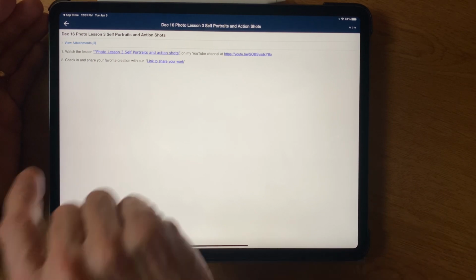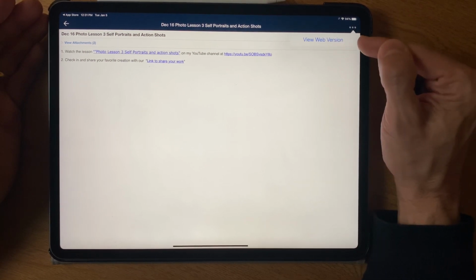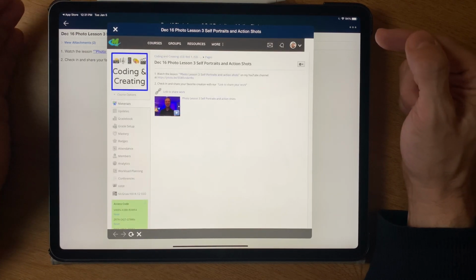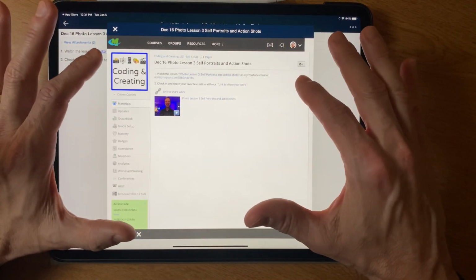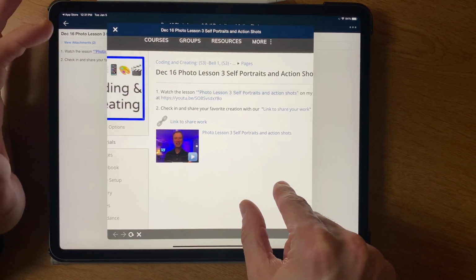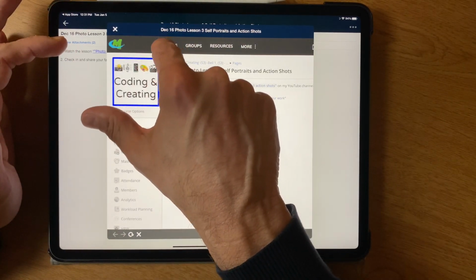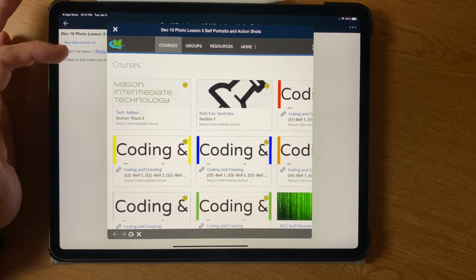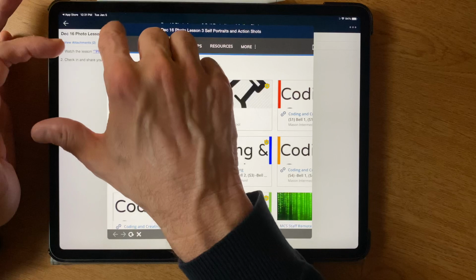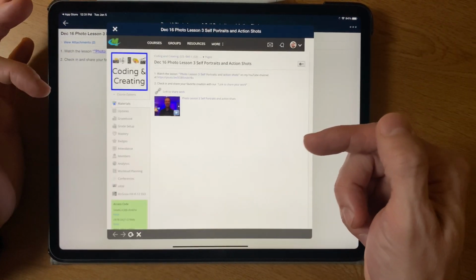Now up here on the iPad app, I've got this little options menu and I can go ahead and show you the web version of the website too, just in case you're doing this on a Chromebook or something. This is actually what it will look like if you're doing it on maybe a Chromebook. So this might look fairly familiar. Right up here, you can go to courses and then here's that same course for Bell 3, and you can navigate to your courses that way.